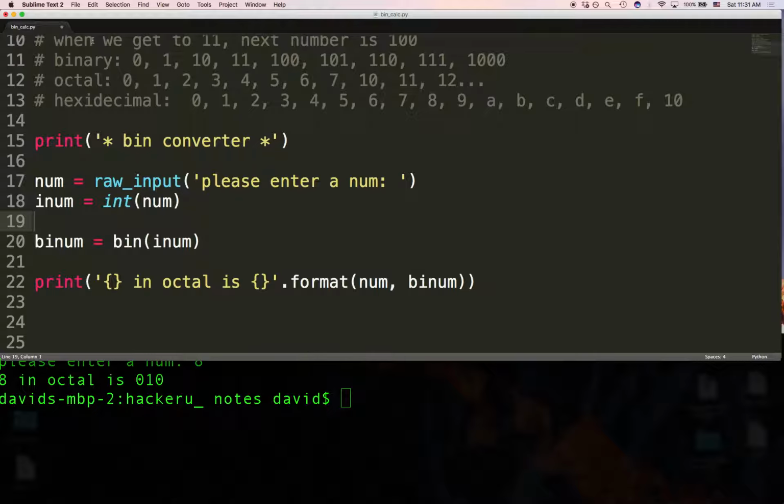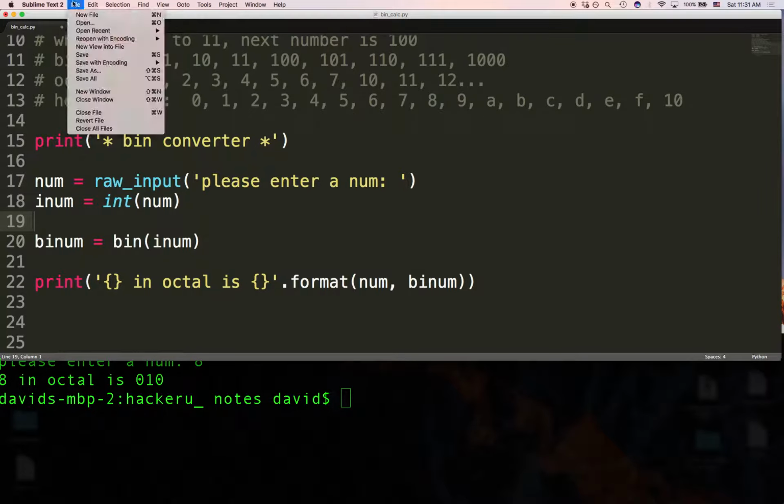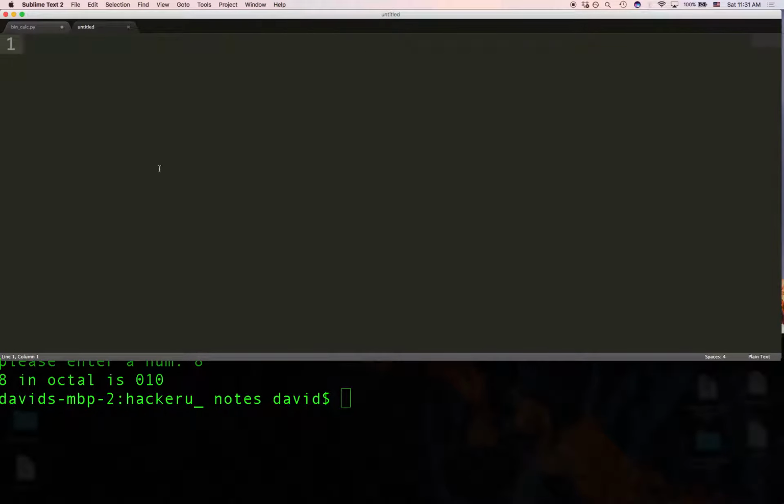No. So in order to do the next step, I'm going to start a new program. It's going to be similar, but I'm going to call it IP converter. And I'm going to ask the user to input an IP address this time. So go ahead and do that if you would.